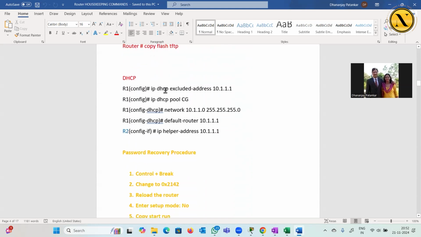Now DHCP, look at this. First, what we are going to do is say which addresses not to give. And then I'm going to create a pool from the global mode. The pool name can be anything, right? We can give it anything here, NSGT, or XYZ, anything. It's just a pool name. And what network would you like to advertise, from which subnet or network? And what will be the default gateway for those clients? Something like this. Got it?